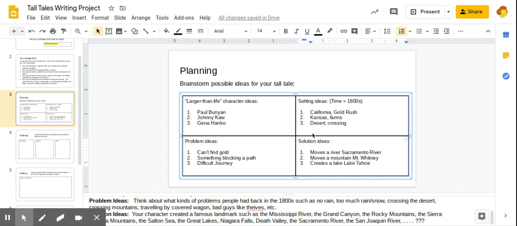We're going to write a short tall tale using a character that we made up or that already exists during the 1800s, during the time we're learning about in social studies. We want to think of a problem that needs to be solved and some amazing thing our character can do to solve it. Tomorrow, we're going to grab onto one of these ideas, one of these characters, and one of these settings, and we're going to kind of outline how the story will be told.